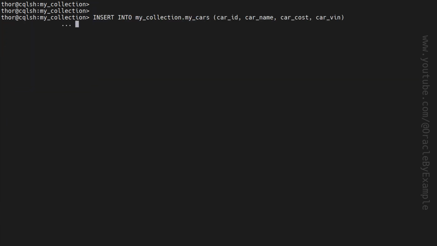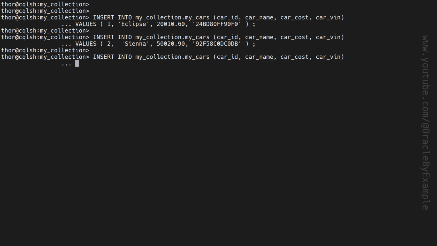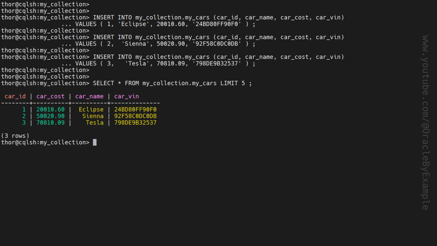Let us now insert some sample data into my_cars table. I have inserted 3 rows into my_cars table. Notice that the car_vin column is showing the data in plain text. This is because we logged in as the super user Thor on this cluster. So remember that all super users in Cassandra will have a special permission called UNMASK to see all the masked data.